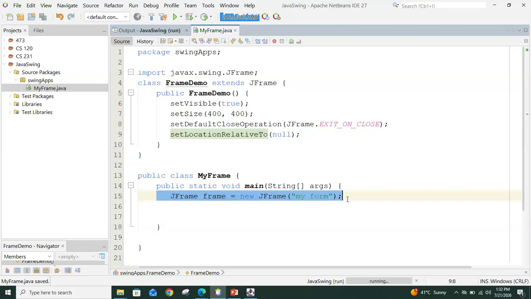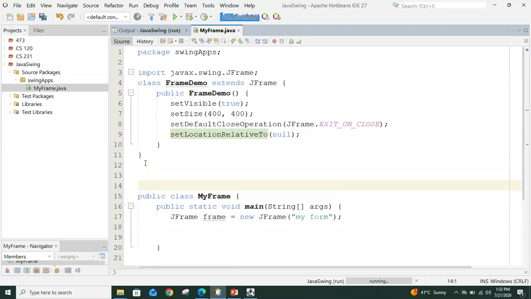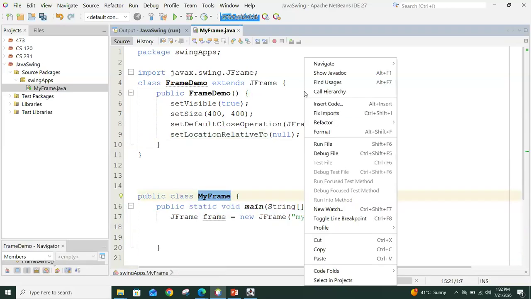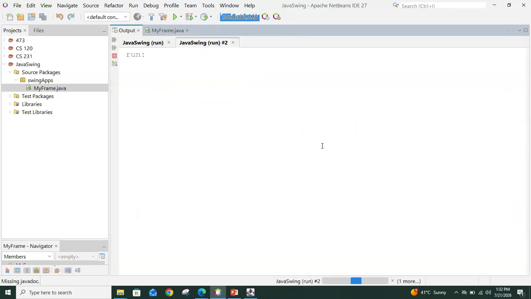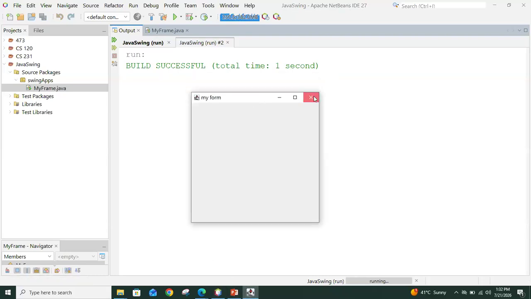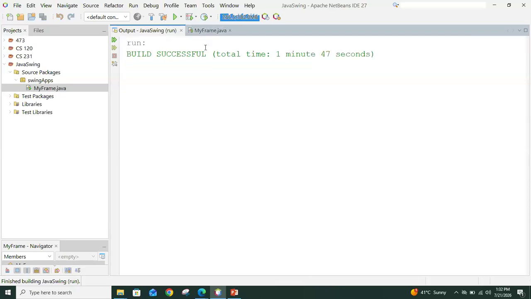Now you just need to create an object here, since it is a separate program. I assume this is a separate program, a separate class, and this is another class, right? Save with this name, run the file. Still running here. Okay, close. This is one method.